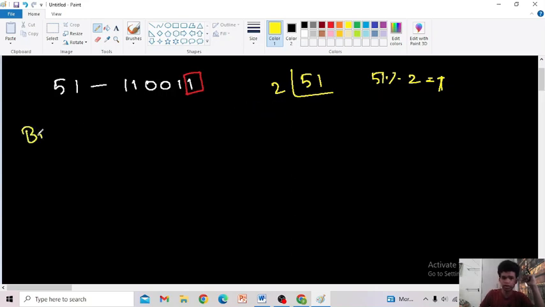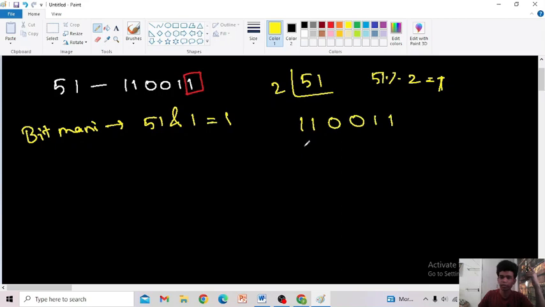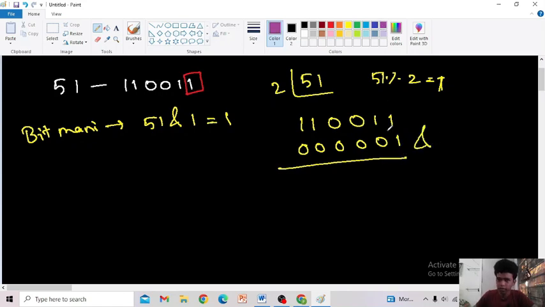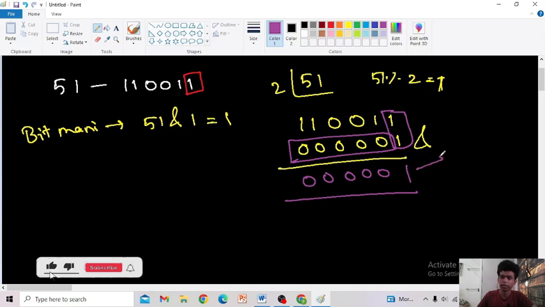Or else by using bit manipulation, I can say 51 AND 1, which is equal to 1. But how? Let us take 110011, and what is the binary equivalent for 1? It is 000001. Now doing AND, carefully see here, these two are the same, so I will put 1. Other than that, there are all zeros, so 000001. So what is the value? It is 1. Fine. So the set bit is 1.